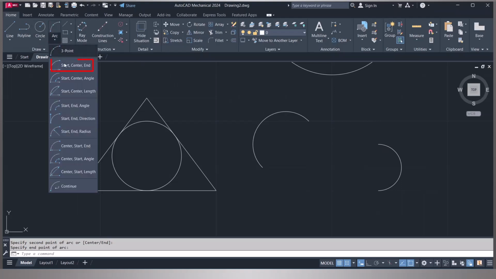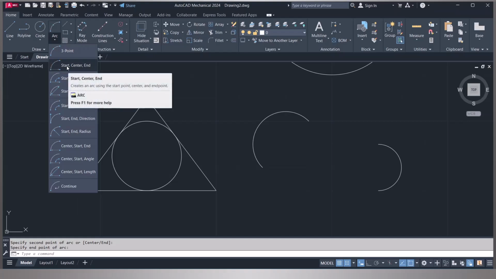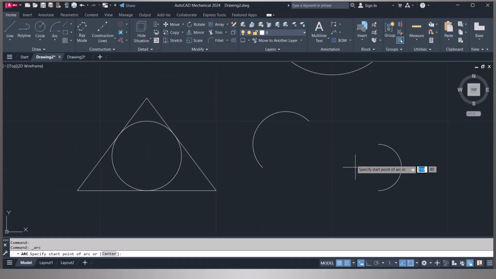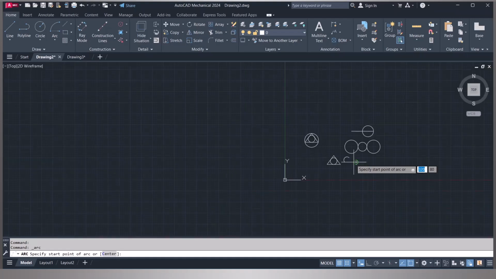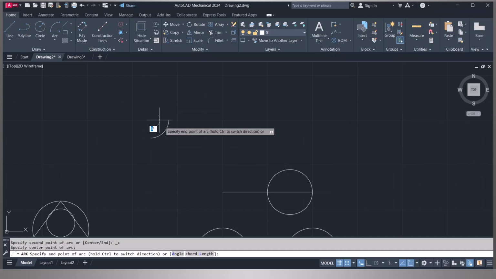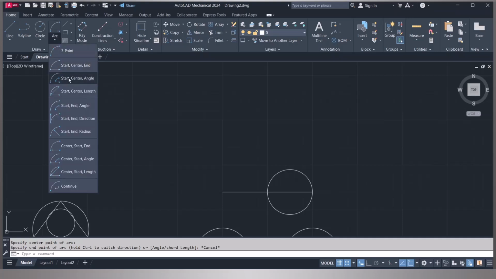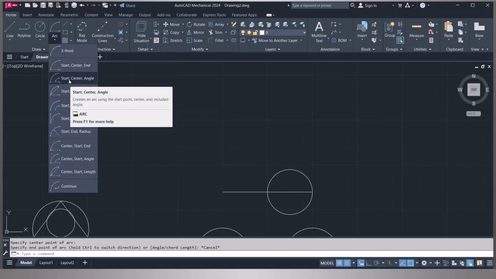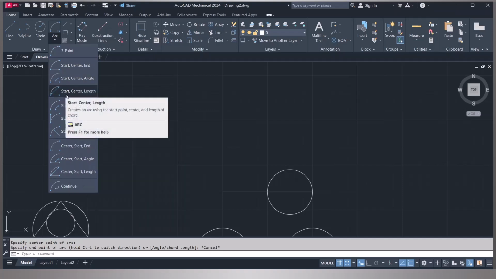And then we have the start, center, and end method. So this is my start position. That will be my end position. And then where do I want it to end? Which is an interesting one. This is the start, center, end method, right? Okay, that's an interesting one. And then the next one I have there will be the start center angle and then start center length.